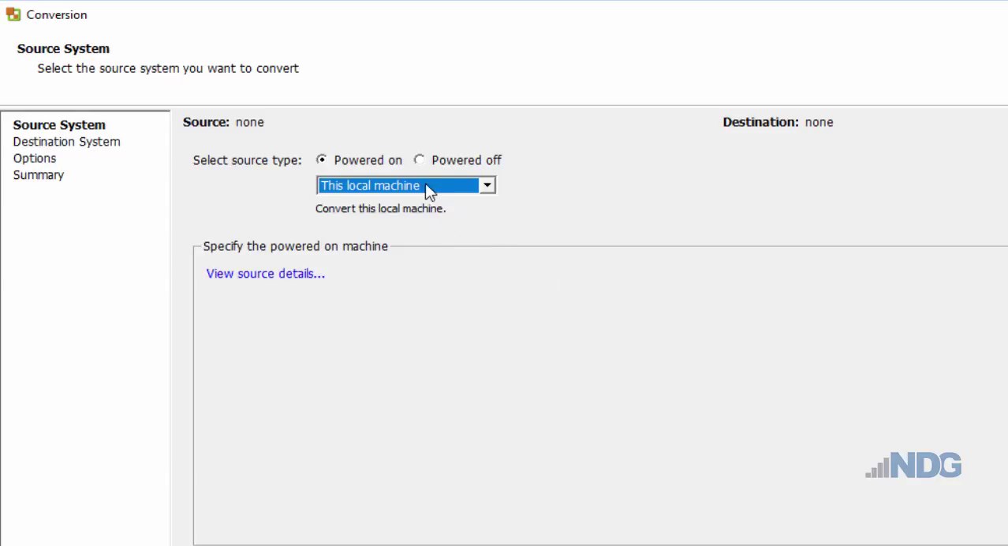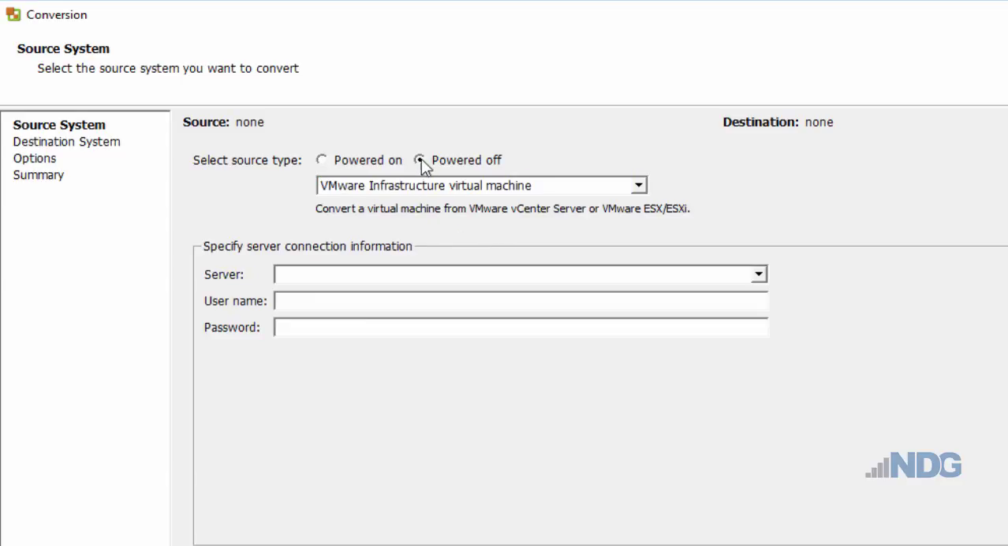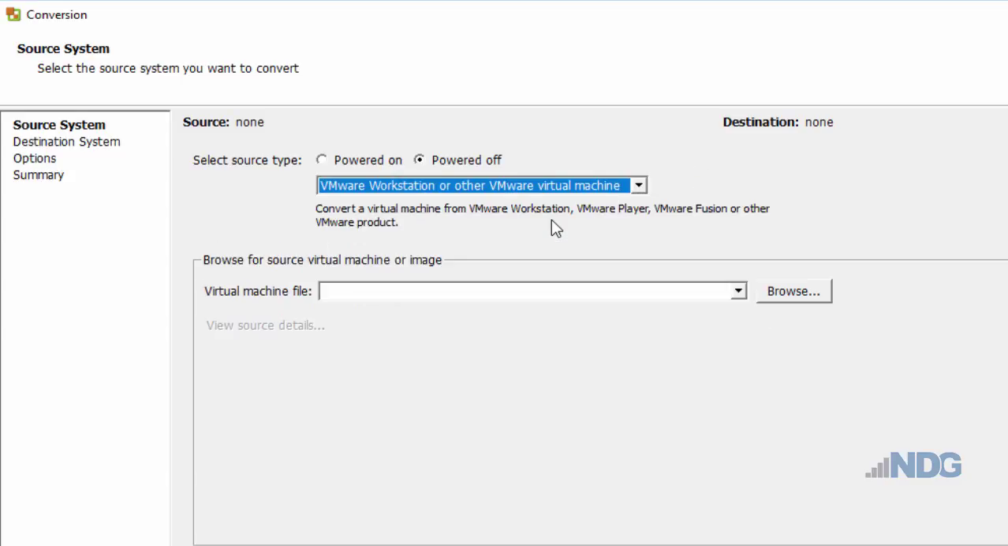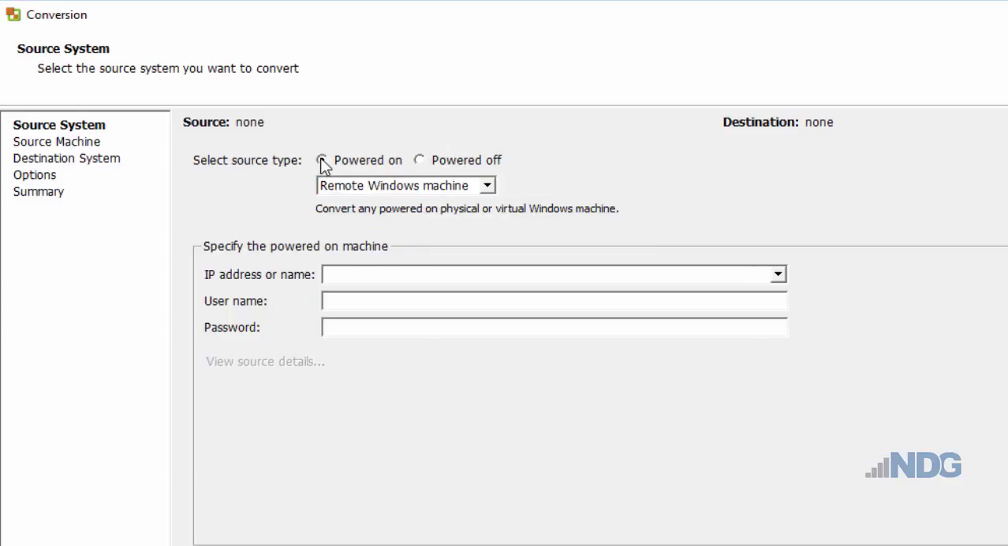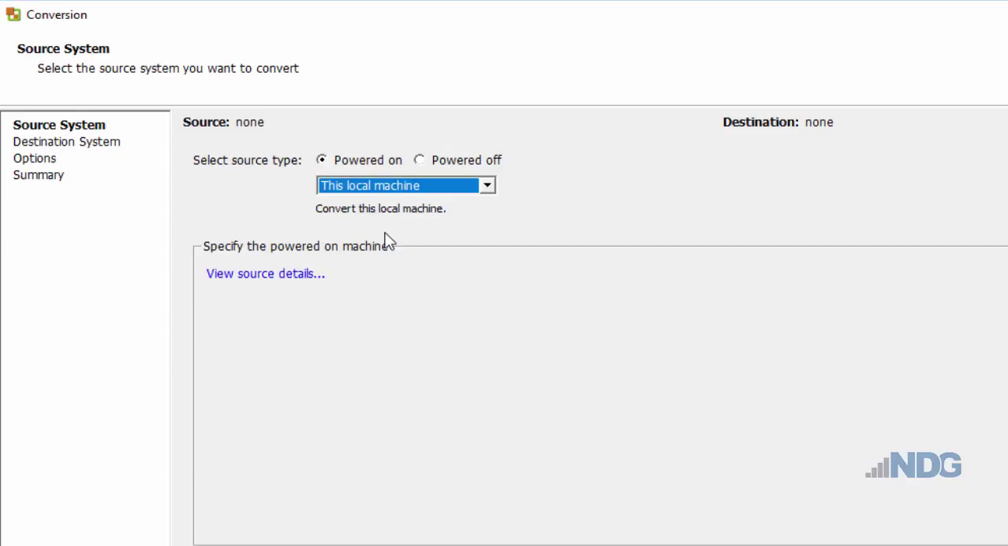And if I want to use a powered off computer to convert, let's say for a cold conversion, I could access my VMware infrastructure. In other words, I could contact a vCenter server by putting in the server address, username, and password, and then convert from there. I can also choose a VMware Workstation virtual machine that I want to convert, or a Hyper-V server to connect to convert. Now, let's say I want to convert a powered on, I want to convert this local machine.